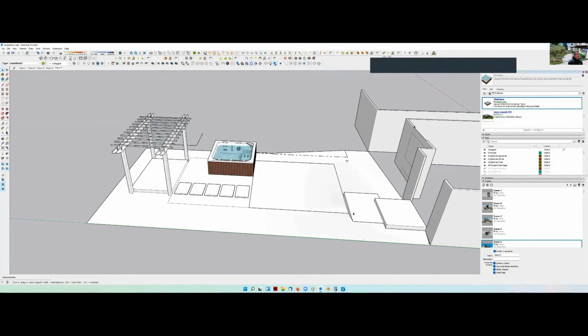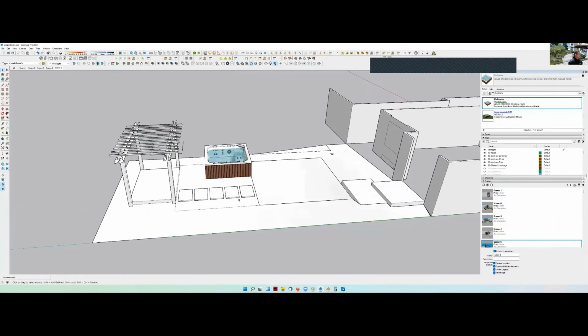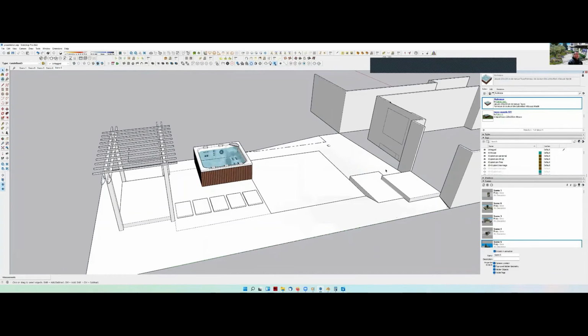With that, we have our grass area. We got some planting beds. We got some steps, some patio. We got a little pergola here. We got a hot tub. I think that's pretty good for now. So let's throw some color on it.